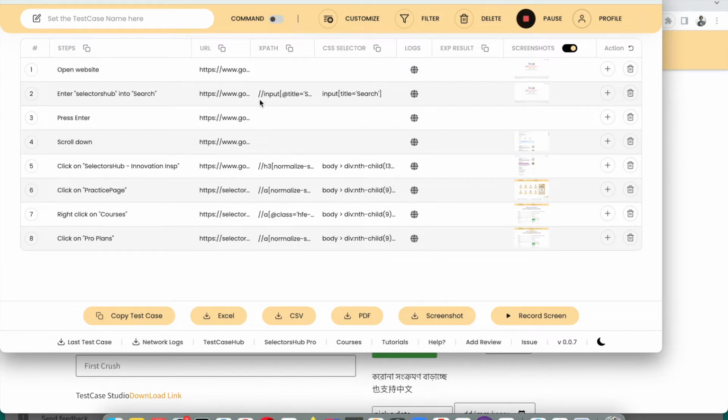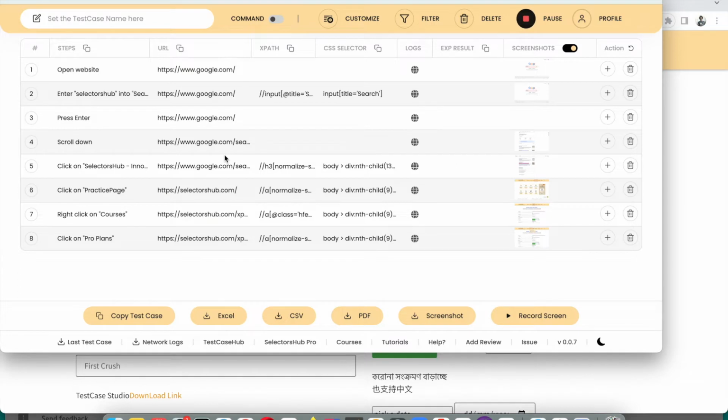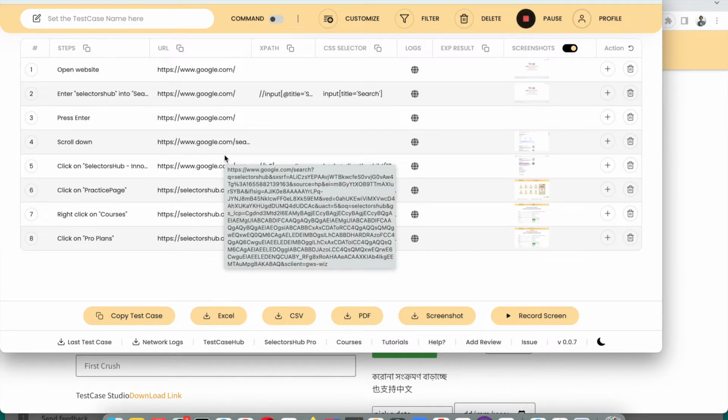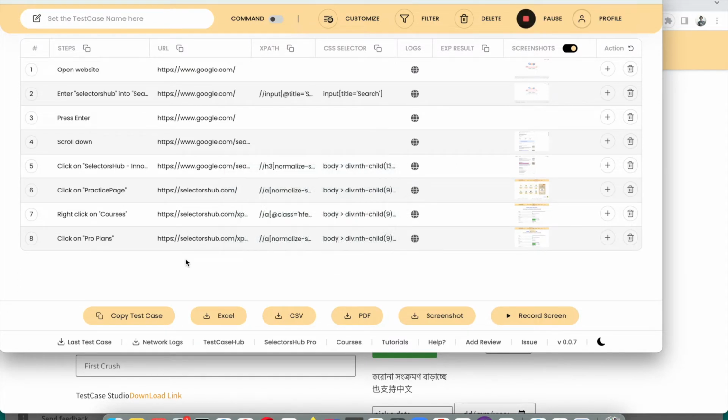What other things have been recorded here? You see that for every step, the URL has been recorded, because many times it is really required to know, when we were performing this step or this step, what was the URL in the address bar. So for that purpose we have the URL.